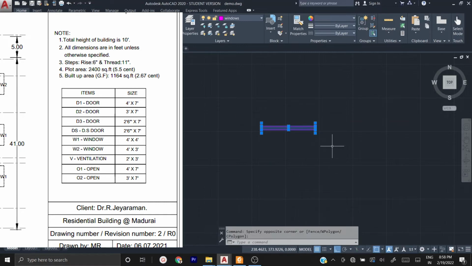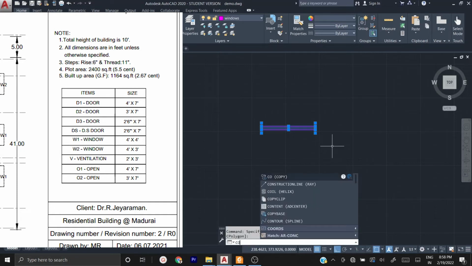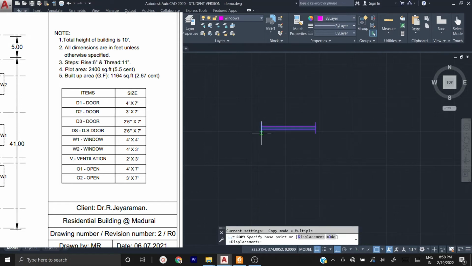I have to create ventilation. I'm going to select and copy, type CO, enter, and select the base point, click, and move it wherever you want. Click once again, then escape.